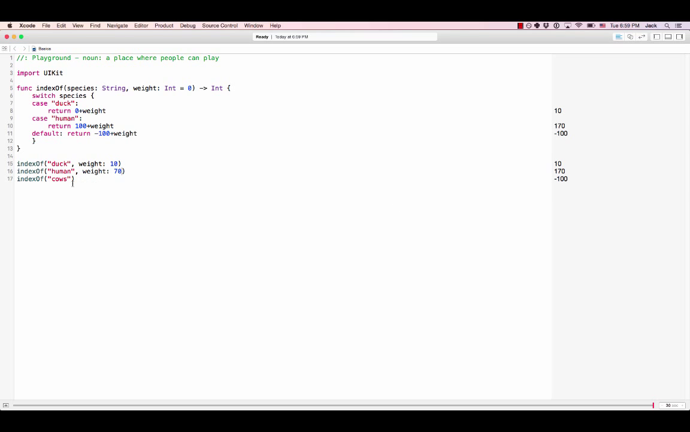Let's have a 95 kilogram cow. A very light cow. Is that a light cow? I think it's a light cow. Okay, so that's -100 plus 95, which is -5.